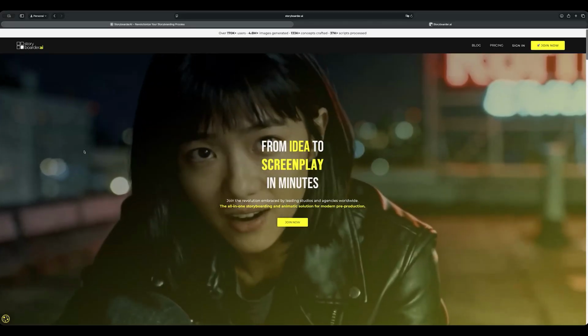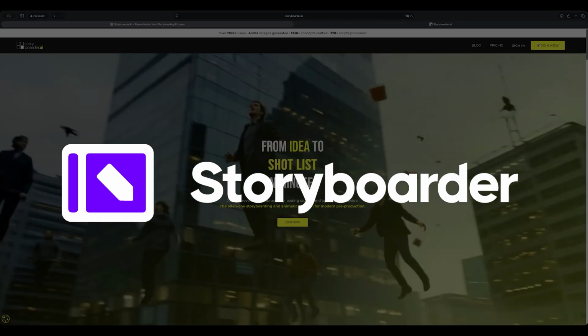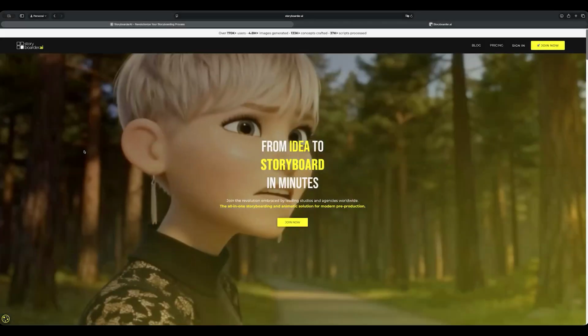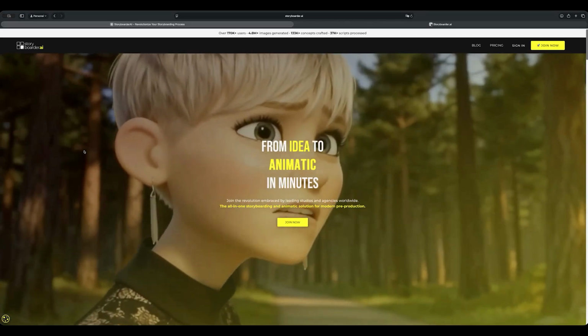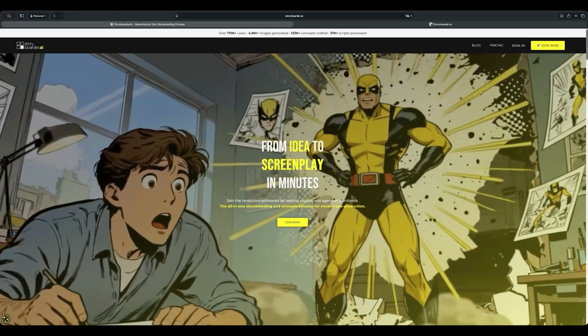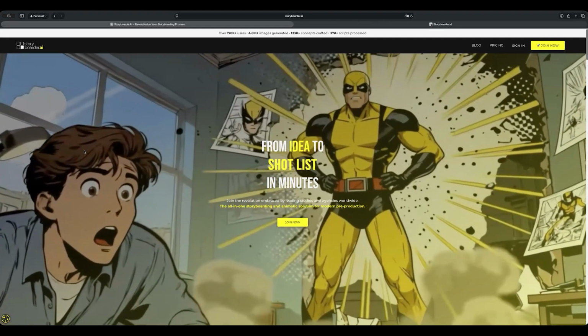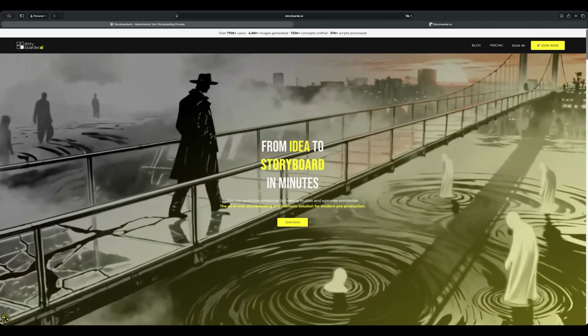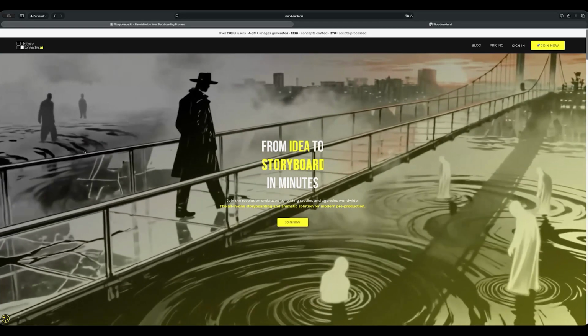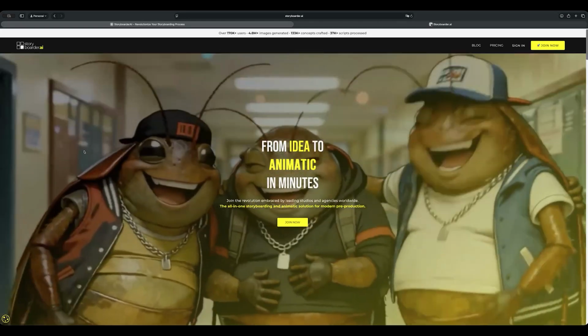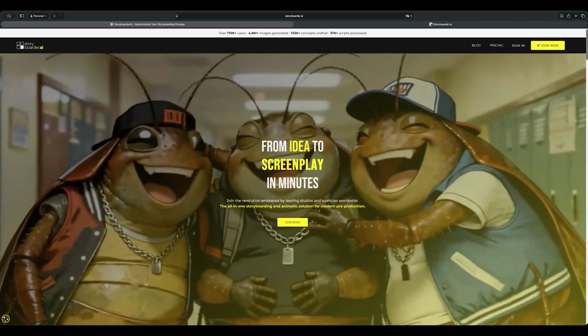Hi guys, so today's sharing will be about Storyboarder. It's an app or a platform that allows you to visualize your storyboard into real, proper storyboarding, and you can also add animation and elements to help visualize your story better.